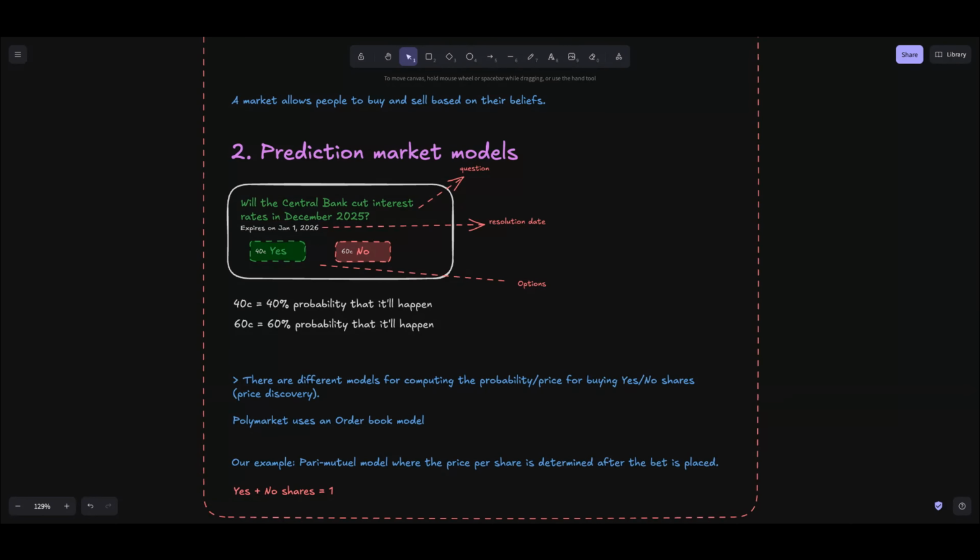And then we've also got the probability or the price for whichever side that you decide to go with. So right now in this market, for example, the chance of yes is currently 40% in the market and the chance of no is 60% in the market. And that also reflects the price of yes and no.